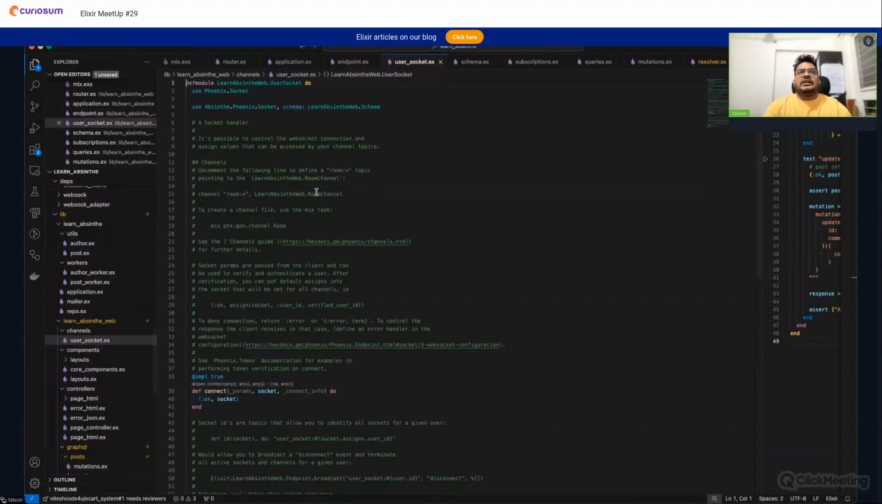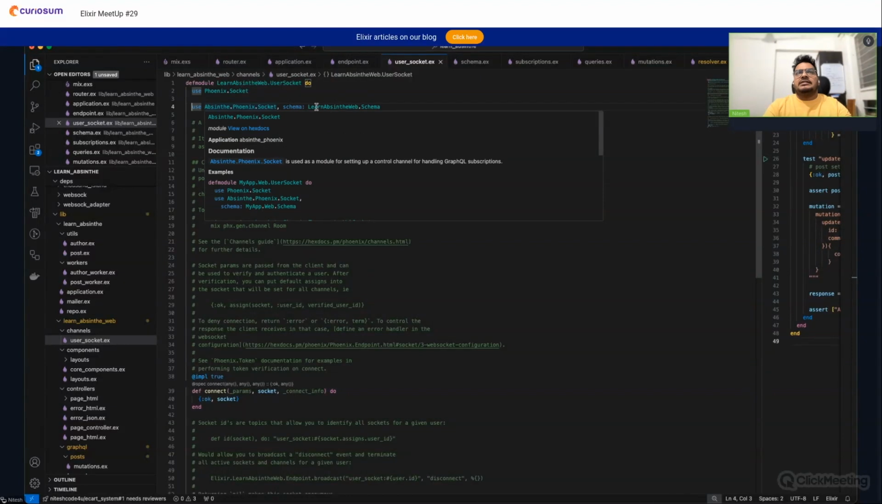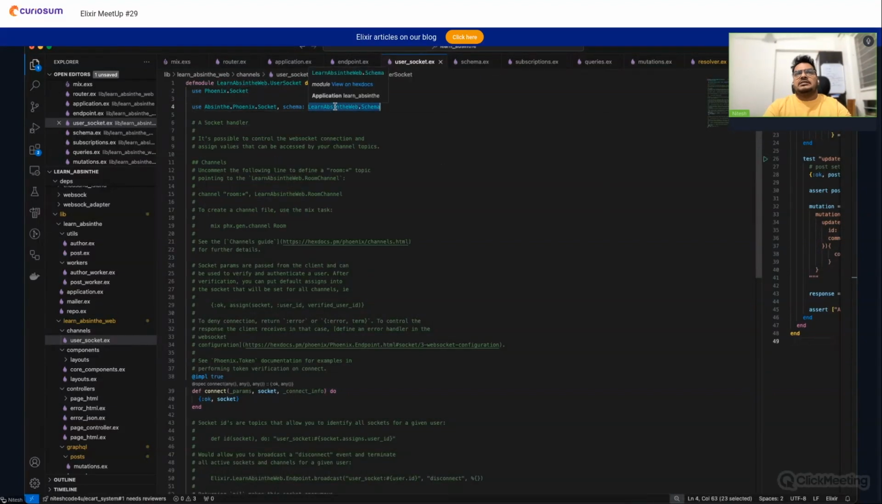Going to this user socket, you need to add Absinthe.Phoenix.Socket, and the schema will utilize this LearnAbsintheWeb schema. Here, I have commented out all this connect part, but if you want to work with authorization and authentication, you have to amend this connect function, take the details either from a token or the way you want to proceed, decode that token, add the user, and pass it on.